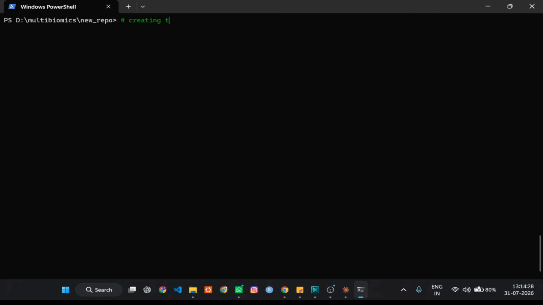Now we are going to create a local repository, local as in your machine, and then we are going to push it to a GitHub account. For that we have to use the GitHub CLI: gh repo create new_repo. It's because your folder name is new_repo, and that will be your repository's name.